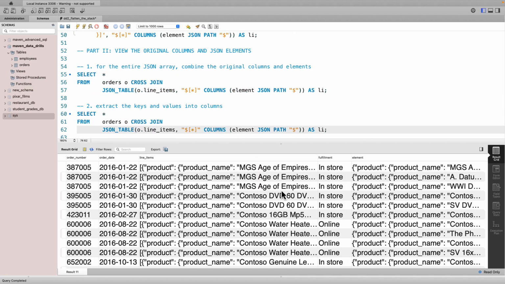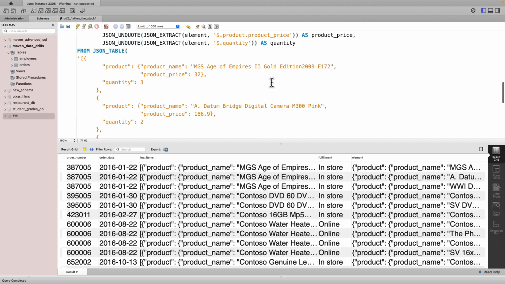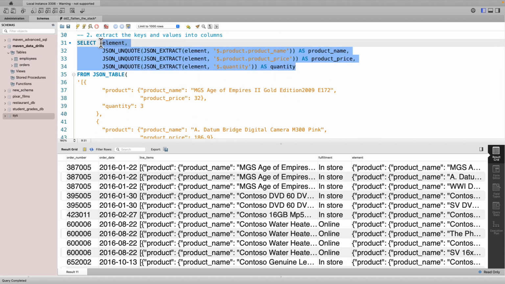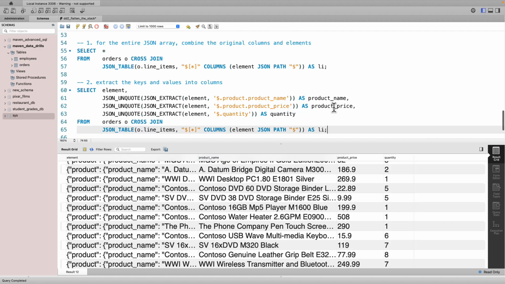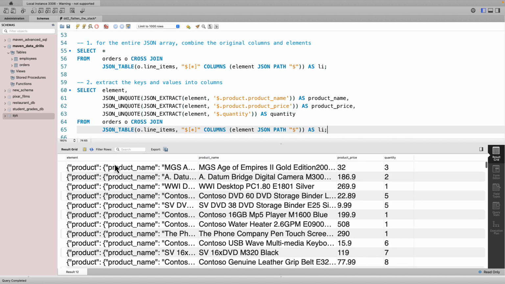So now that we've done this, let's copy this down, and we're going to do the same thing as before. From this element column, we're going to extract the specific key value pairs, and we are going to use this code here to do that. So let me paste it down here. Now if I run this, you can see we get a ton of information. This was our original element, and now we have the product name, price, and quantity.